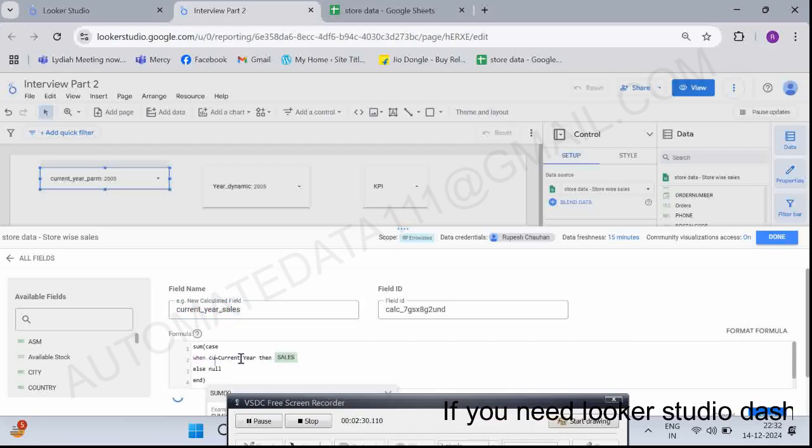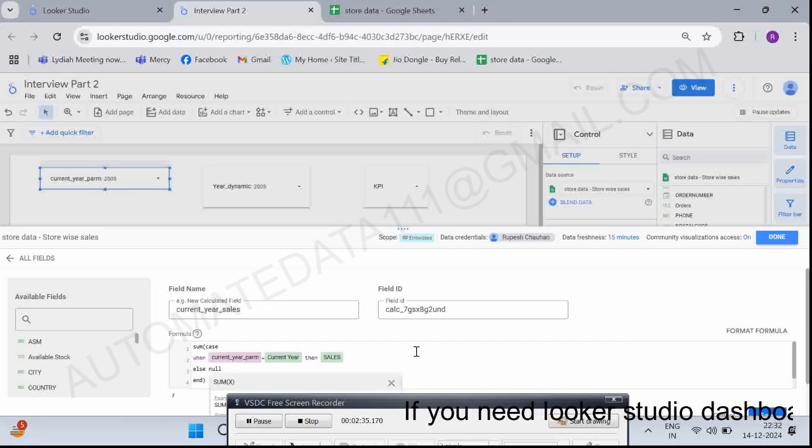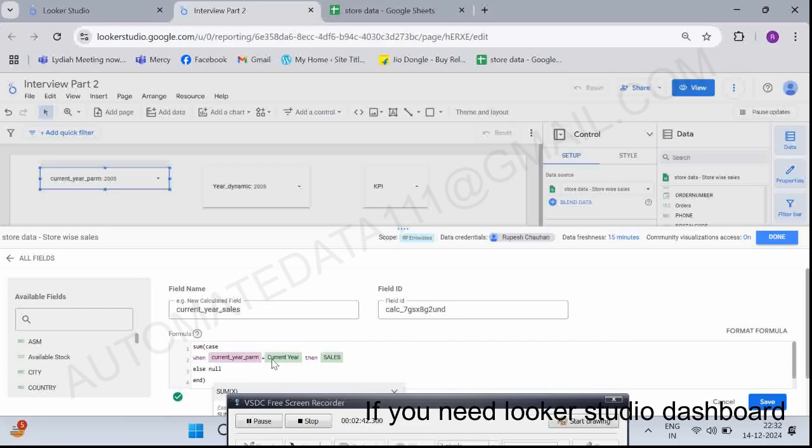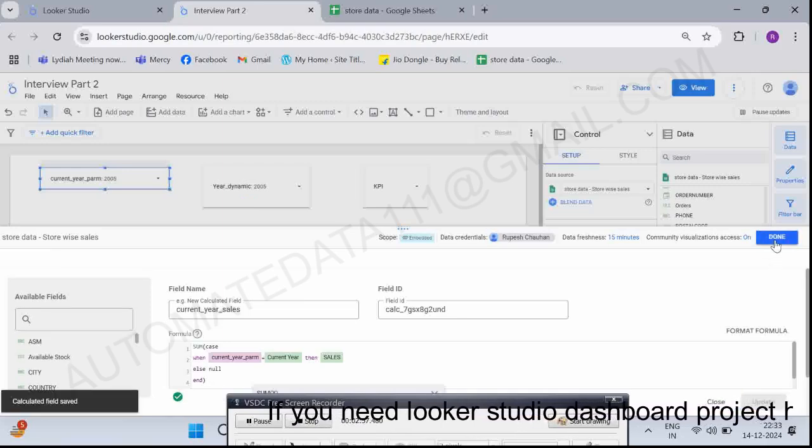So this current year is matching with your inbuilt column, and this year dynamic is also matching with the inbuilt column, but this time this inbuilt column is not filtering the entire data set, so we can use both the data here. So we just need to change this current year sales and put our calculated column here. So our calculated column is this one.